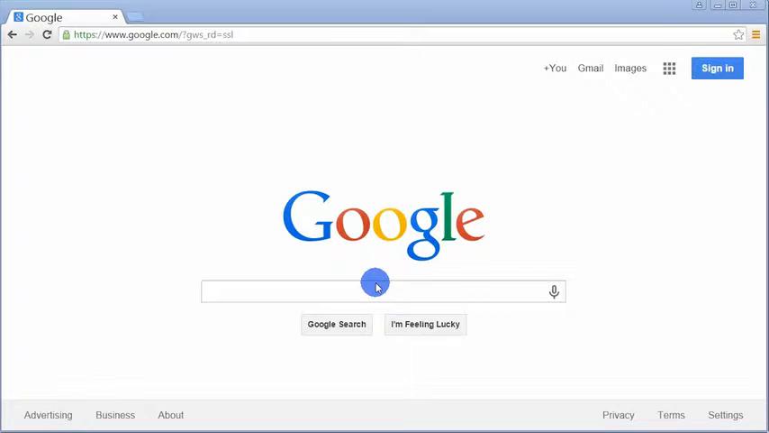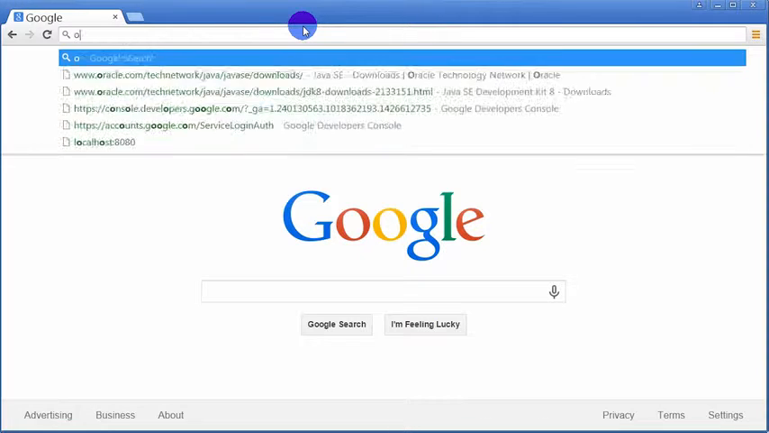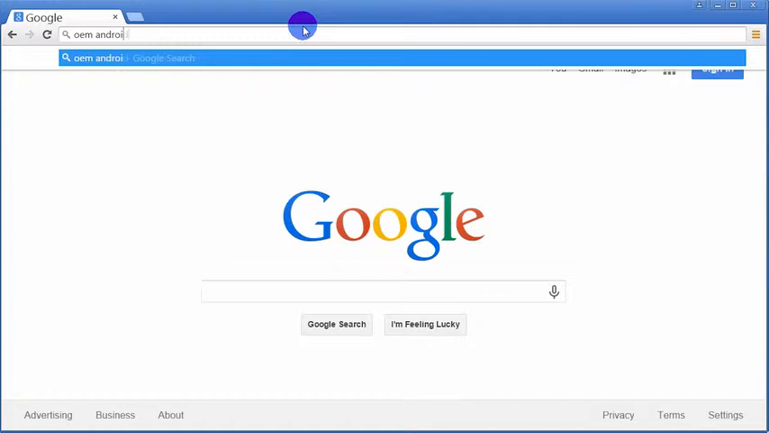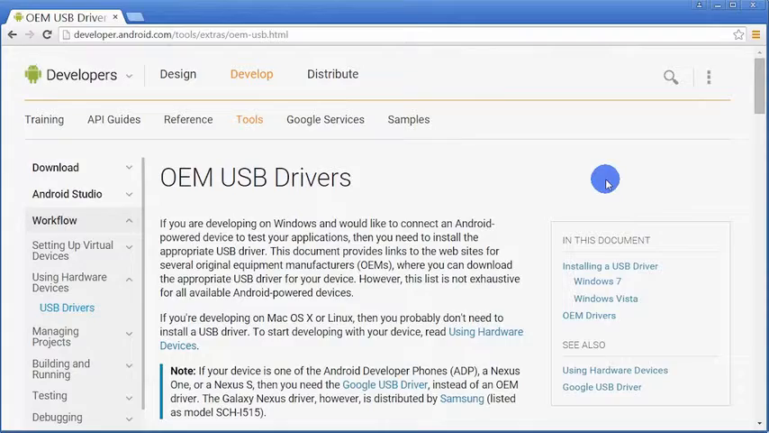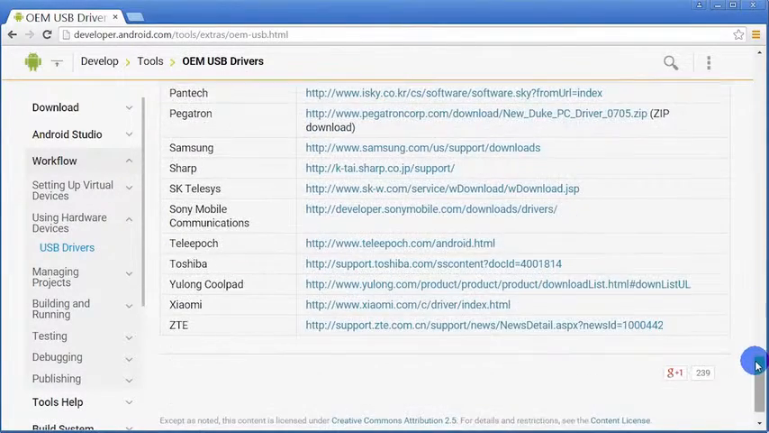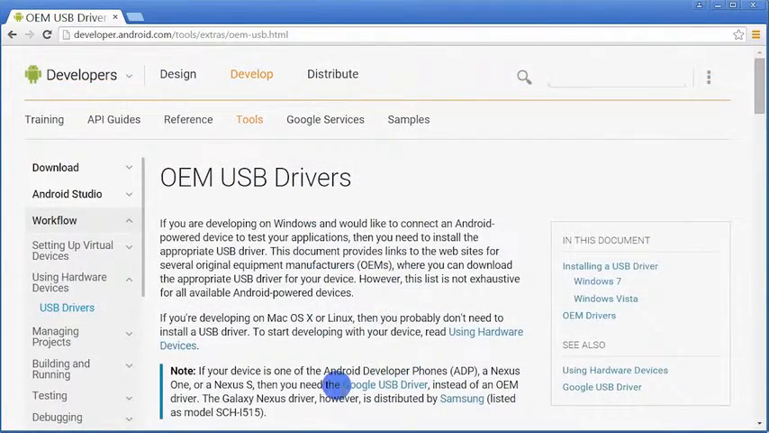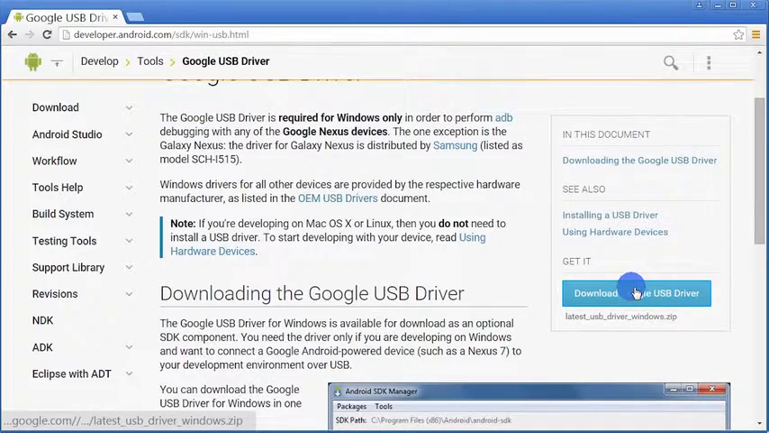I'll start by downloading the driver. For most phones besides Google Nexus phones, you can navigate to the Android OEM, which stands for Original Equipment Manufacturer's driver website. A link is provided in the instructor notes. I'm going to scroll down to the bottom. Here, I have a list of drivers for different phones, and I'll go ahead and download the appropriate one. In my case, I have a Nexus phone, so I'm going to go up on the page and click Google USB driver. This is, again, for Nexus phones. Okay, so for me, I'm going to go ahead and download the Google USB driver.